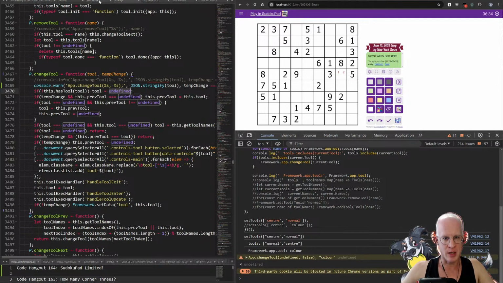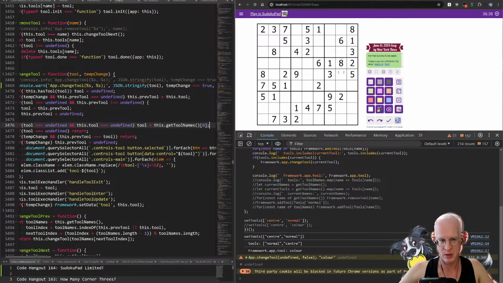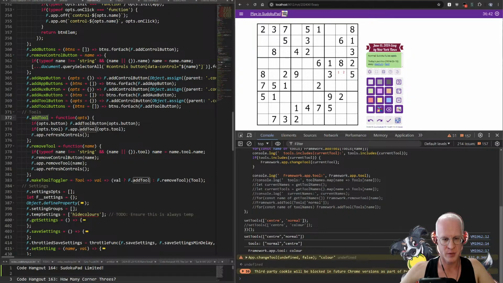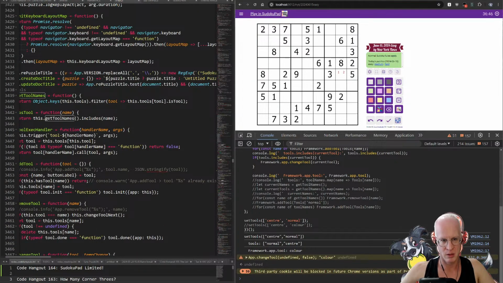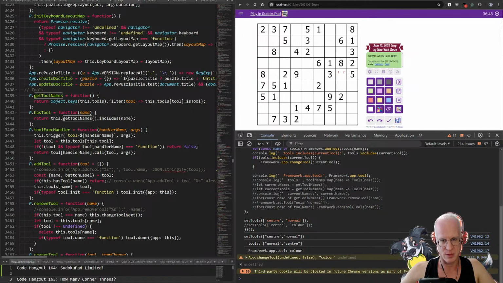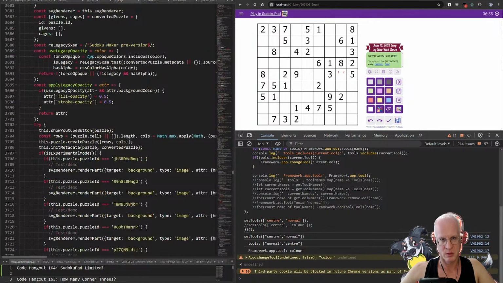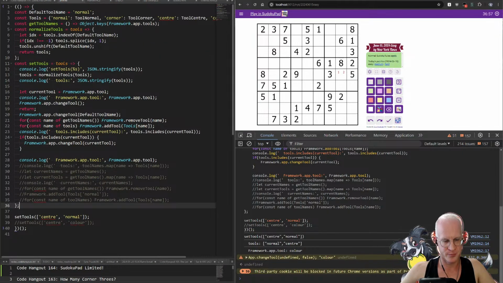Ah, no. Okay. We also can do this as our replacement for the thing up there, except I think get tool names only works on the currently installed tools, right? This.tool is tool. Get tool names.